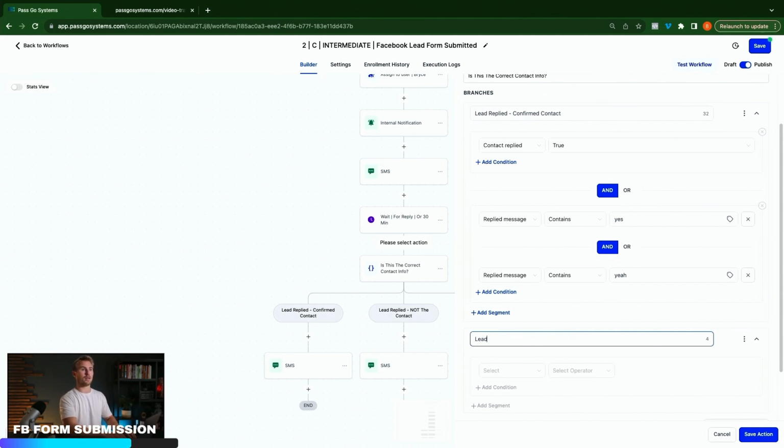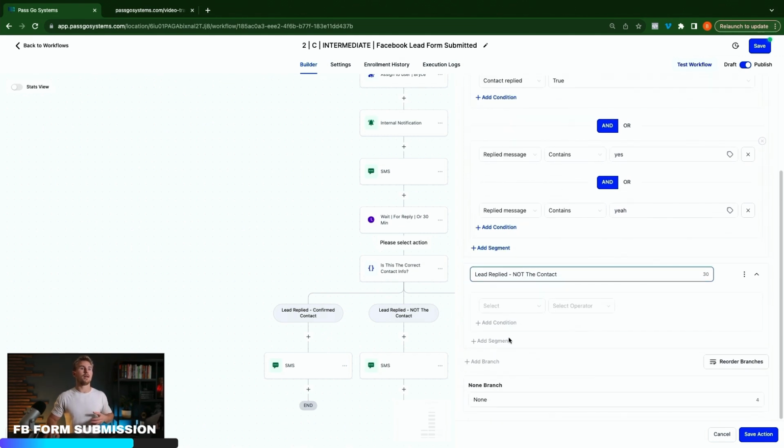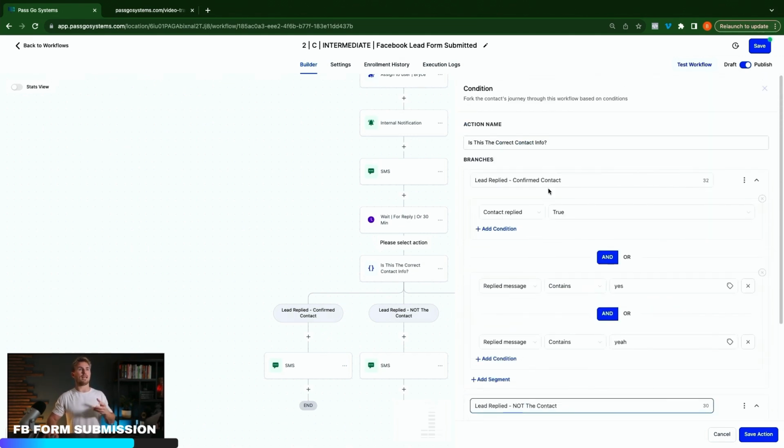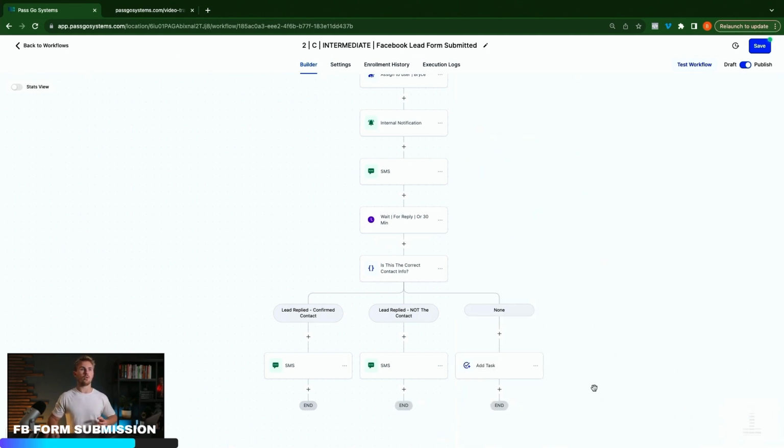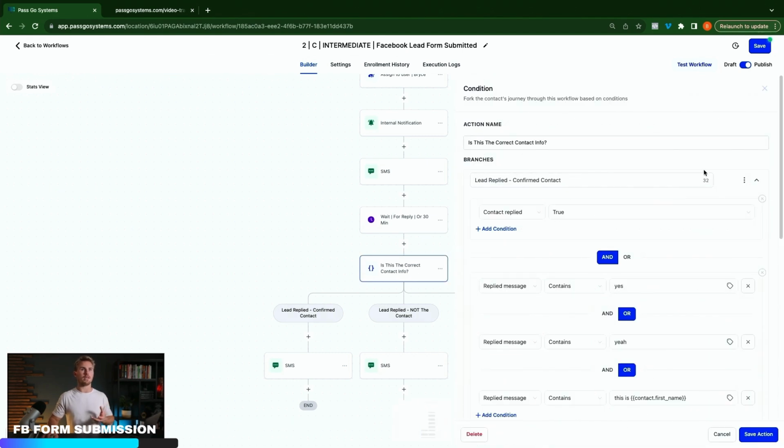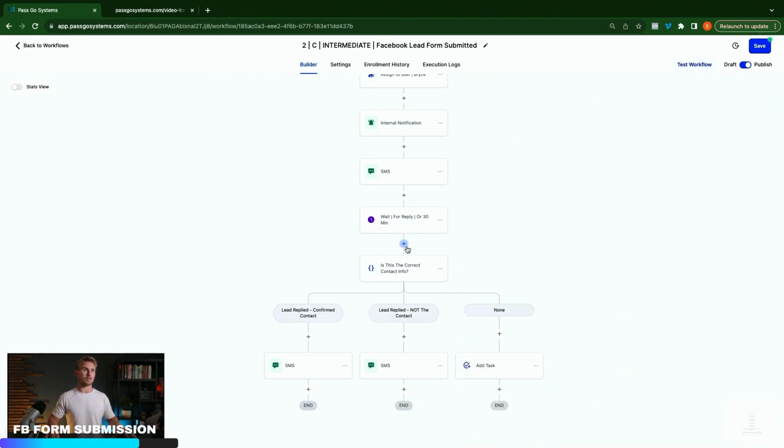This new branch that we're creating, you can see that we need to rename it. This is where it's the lead replied, not the contact. This is the new branch where we set up different conditions and segments, exactly how we did up here. So you get the idea of how this works. That's how you create different branches, different segments, different conditions, and multiple branches for whatever you're looking for from that reply.